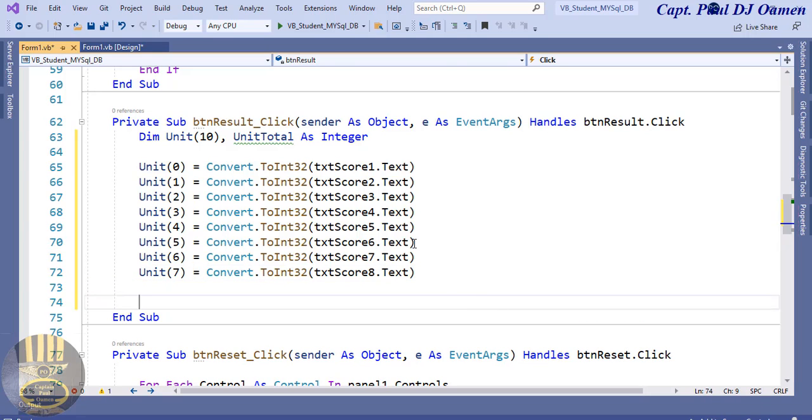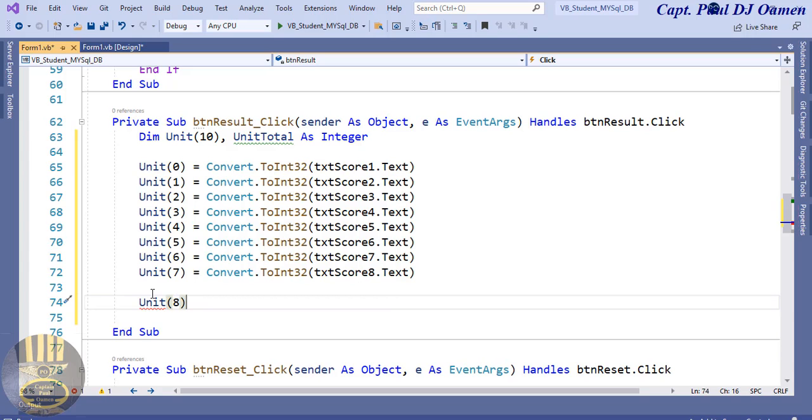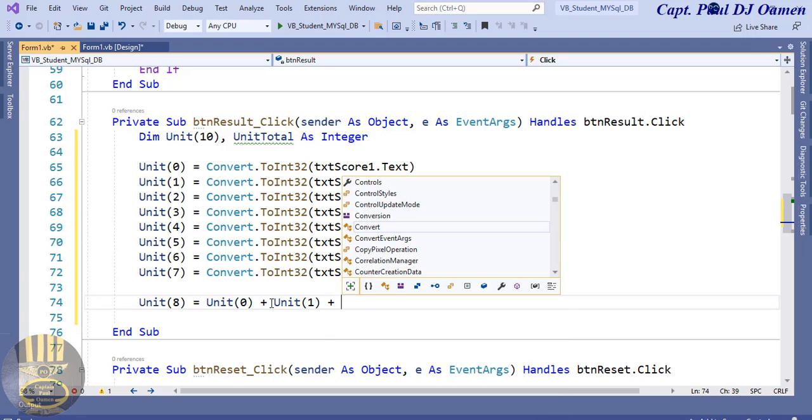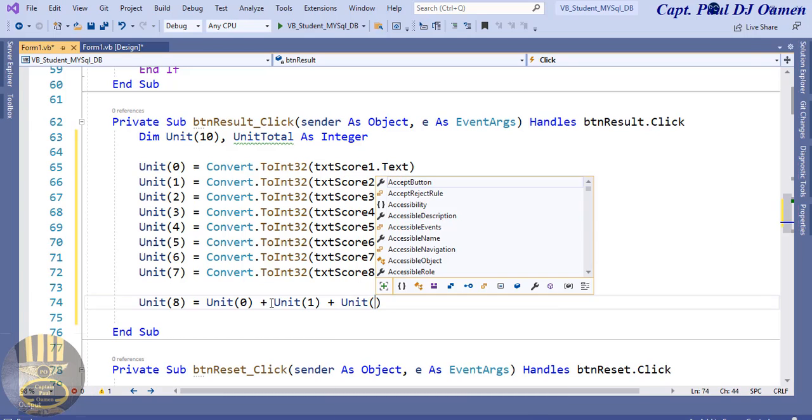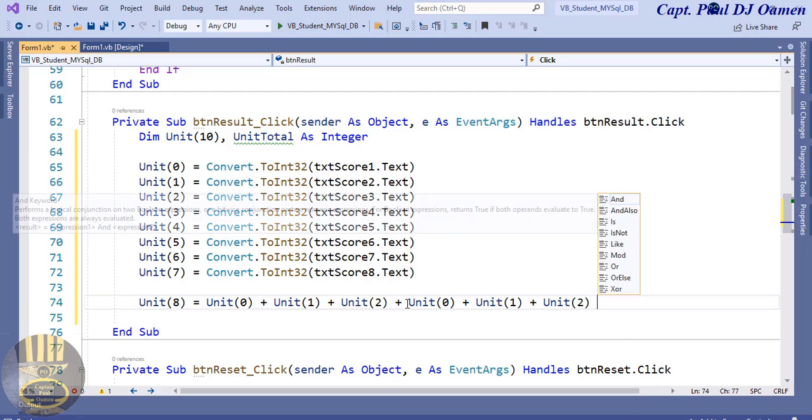So I now want my total. I can even use int 8. Let's use int 8 to store everything. Int 8, or unit 8, sorry. I said int 8. Unit 8 equals, add as follows. So I'm going to add everything that we have in here. So that is going to be 0 plus the next one, that is 1, and plus that is 2, and so on. So I'm going to grab all of these, copy, and just paste it here. There. Let's add 2 more.